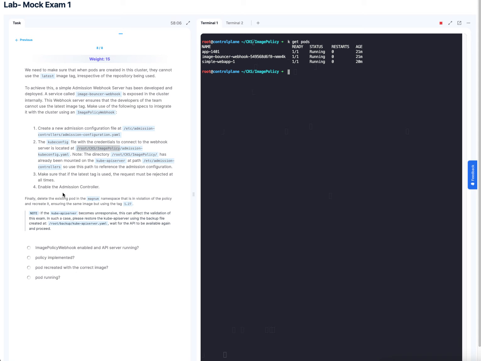A general practice would be to save a backup of the kube API server, but I didn't bother with this question because here, as we can see, it says that in any case, please restore the kube API server using the backup file. So they've already created the backup file for us here, but in the exam, it's more than likely that may not be the case. So it's important that you do save your own backup files of that kube API server, because if that does crash, you are in big trouble.